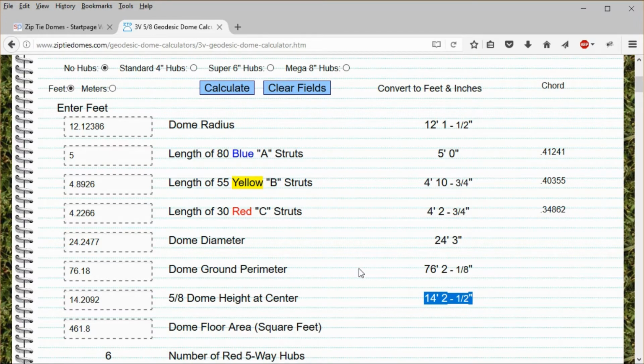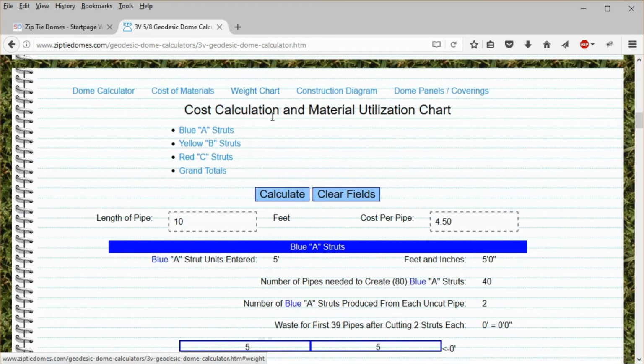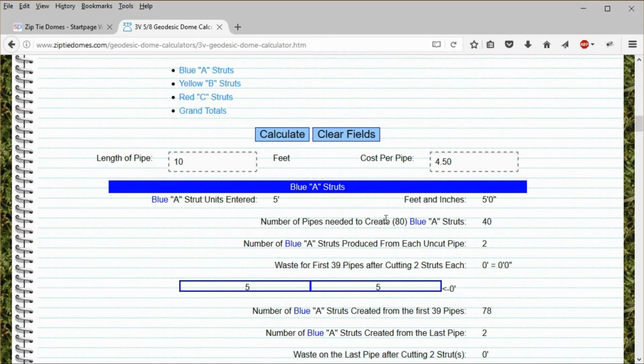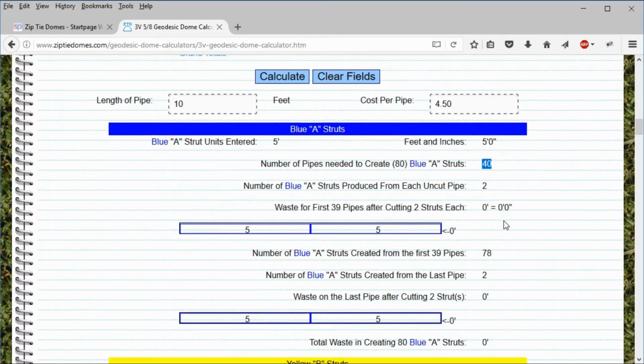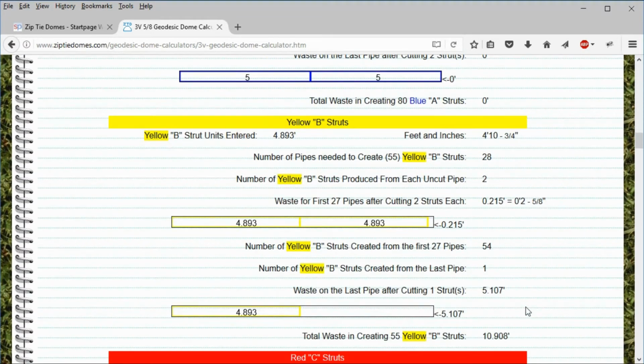Click on the Cost of Materials link. We see there is now absolutely no waste for our blue struts. The 80 struts can be made with only 40 pieces of 10-foot pipe. The yellow pipe has much less waste as well and requires only 28 pipes to create 55 struts.